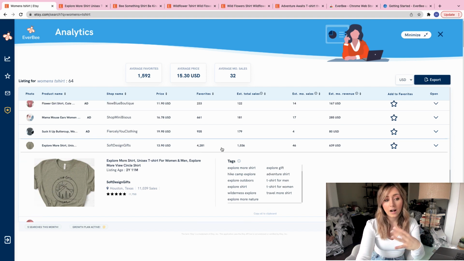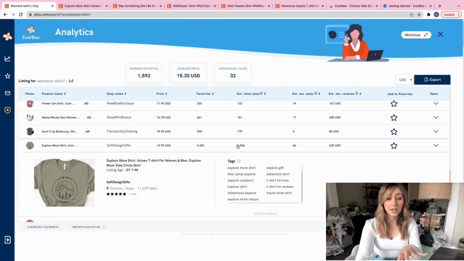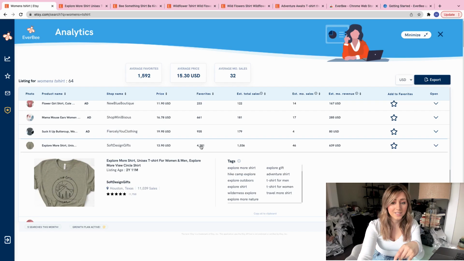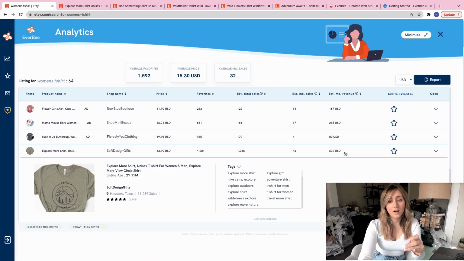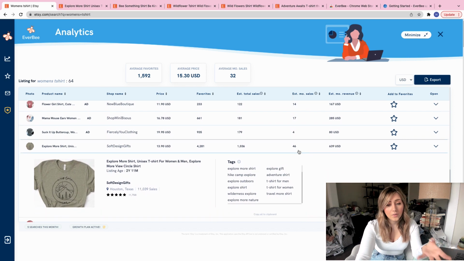And again, when I'm looking on EverBee, first of all, I like clicking into the specific listing and seeing that it has the bestseller badge, but you guys can also see the estimated total of sales, the amount of favorites that a listing has, and then also the estimated monthly revenue is a good indicator of how many t-shirts sell, and specifically EverBee provides the estimated monthly sales as well. However, I will say what I personally look at is the estimated total number of sales, because that is a high indicator to me that this product sells a lot and it's very profitable.